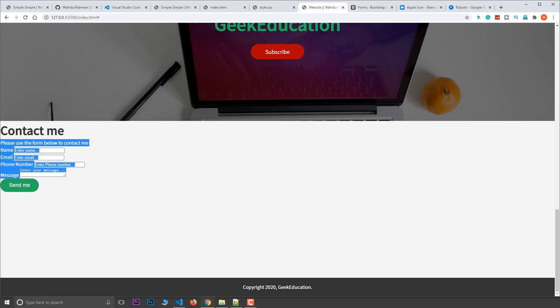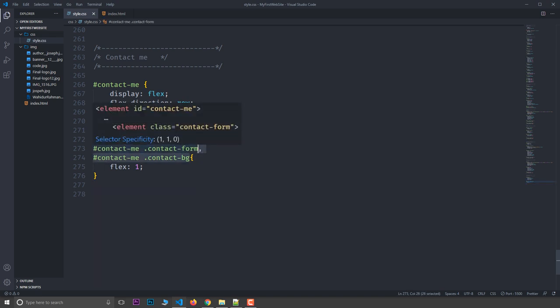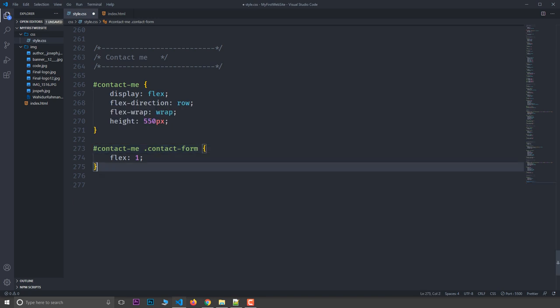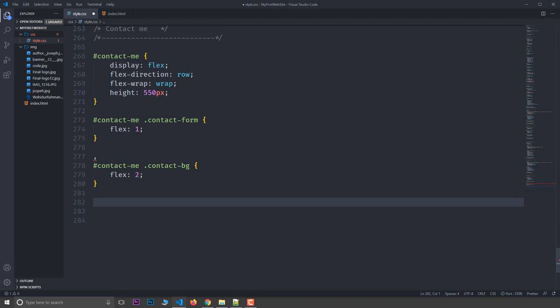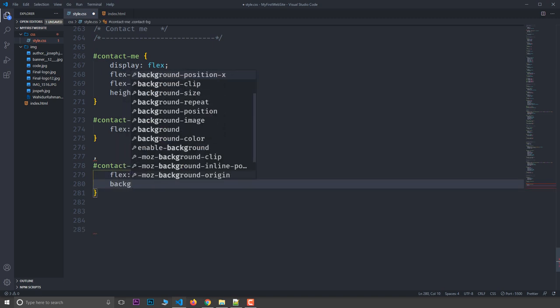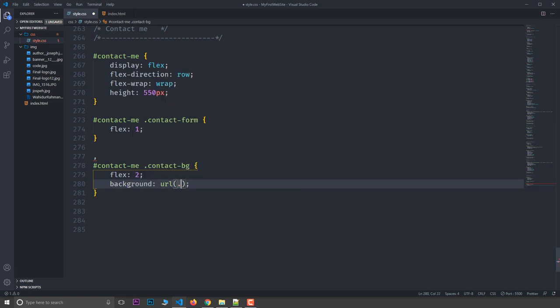Oh, I just used 50% and 50%, which is not good. Okay, don't mind, it's fine for this one. And here you go, and it could be flex 2, okay. And then, okay, flex background.